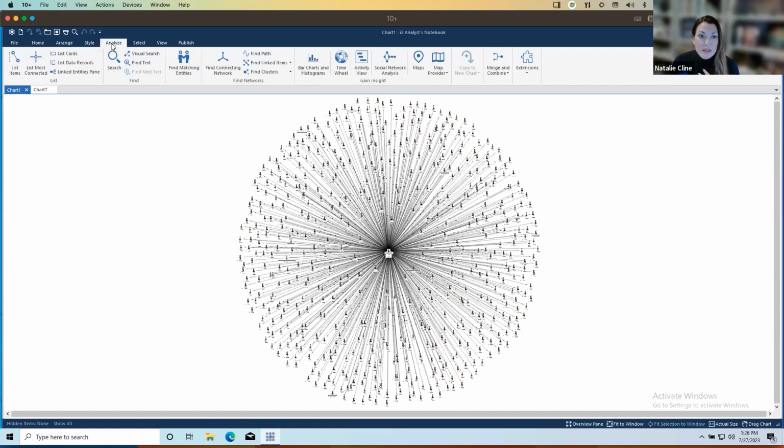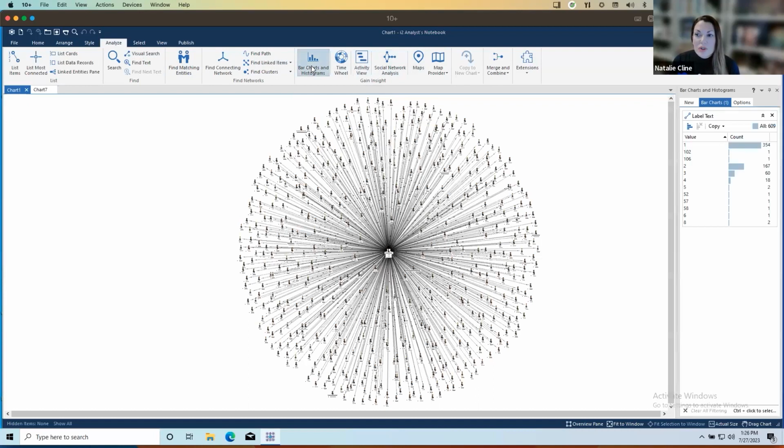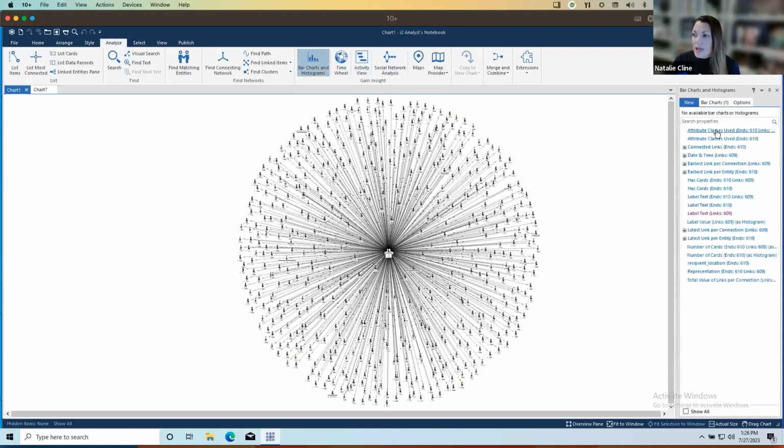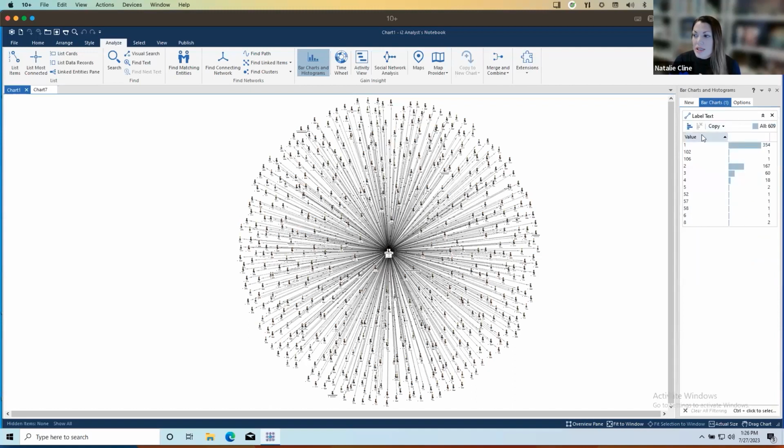So up here in my Analyze tab, I have quite a few different features available to me. We'll go ahead and look at a couple of them today. And the first one I'd like to click on is my bar chart and histogram. So I have the ability to select different types of analysis, what I want to look at. In this case, what I have done is I've picked label and the text. So what I'm looking at over here is the actual value that is on that line for the link.